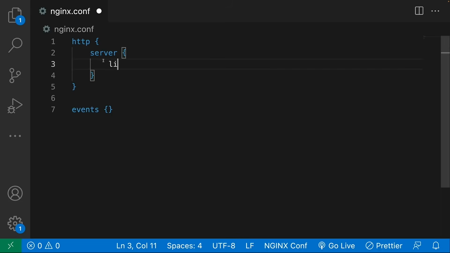So the first thing that we want to do is have the listen directive. We want to say that we want to listen on port 8080. Now the next directive is going to be the root directive. And this is going to be a file path that contains a bunch of different files that we want to serve when we go to this port right over here.